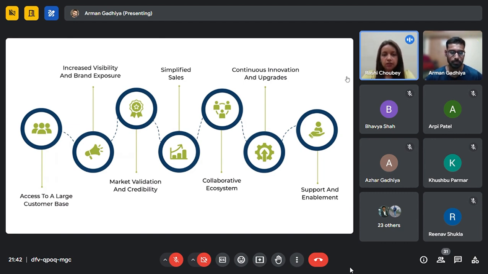And the second one is increased visibility and brand exposure. Salesforce in itself is a big brand, and in today's market people go with brands, because if you are publishing an application through a brand, your application will be seen as a trustworthy application. People will mostly believe in your application. So there are a lot of customers on the platform, and you have very big brand exposure for your particular app. So this is the second benefit you get.